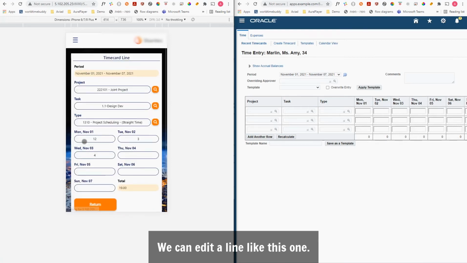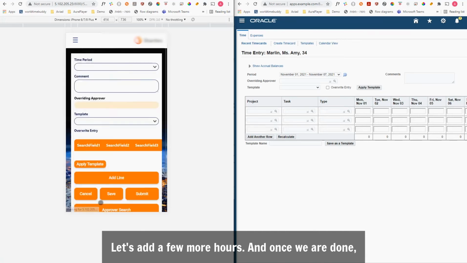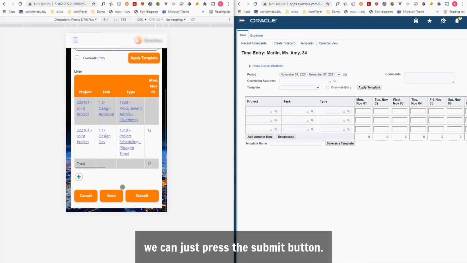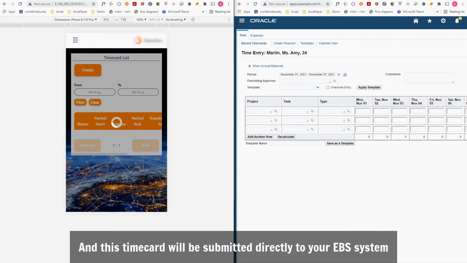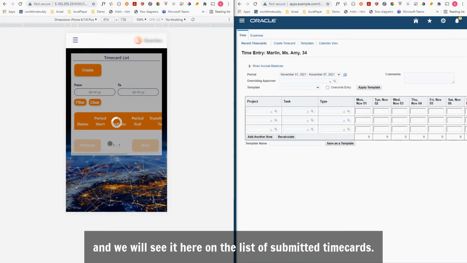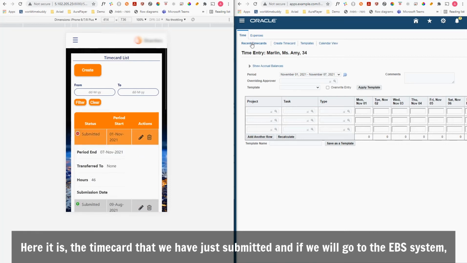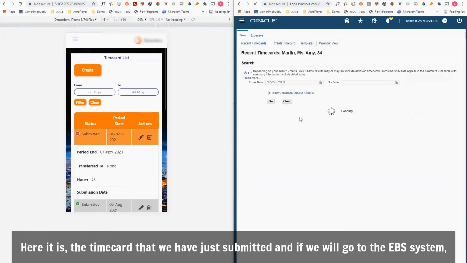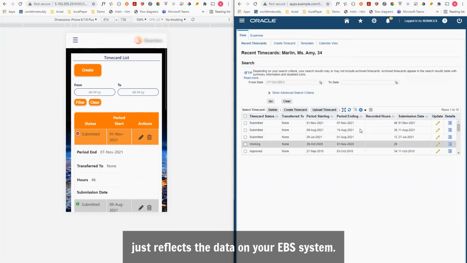As I said, we can decide to delete one of the lines if we want. We can edit a line like this one. Let's add a few more hours. And once we are done, we can just press the submit button. This time card will be submitted directly to your EBS system, and we'll see it here on the list of submitted time cards. Here it is, the time card that we have just submitted. And if we go to the EBS system, you will be able to see it here as well, because our application just reflects the data on your EBS system.